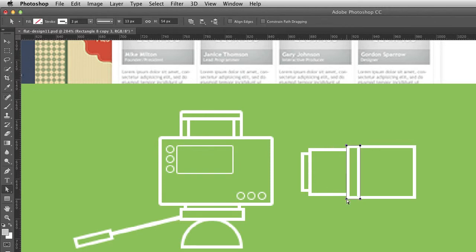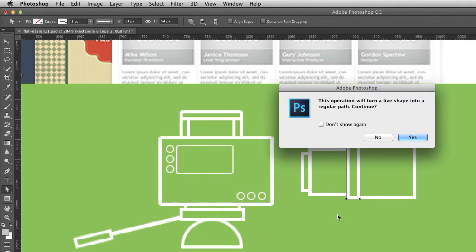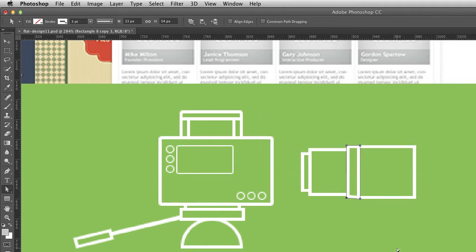Then with the direct selection tool, you can get to that by hitting A on the keyboard. We're going to click and drag around the bottom left corner, and you'll see that the other 3 anchor points are now deselected. And then I'm just going to hit the up arrow key, and it'll ask us if we want to turn this into a regular path. I'm going to click on yes, and then I'll hit the up arrow key again until it's lined up with the bottom edge of this rectangle here. And then we'll click on the top left anchor point here and then nudge it down until it's aligned properly.